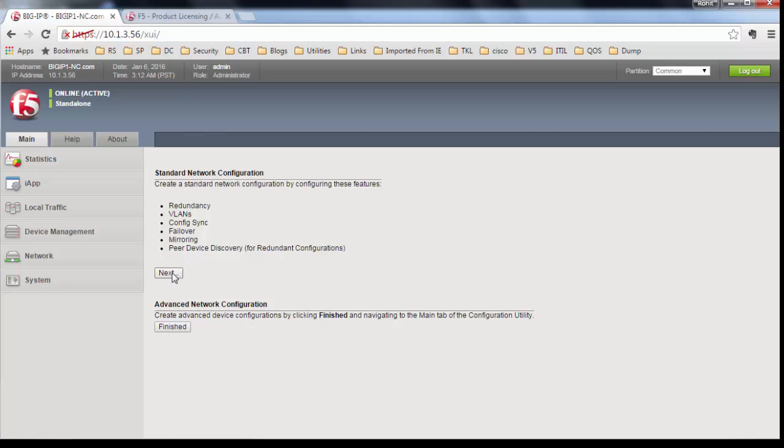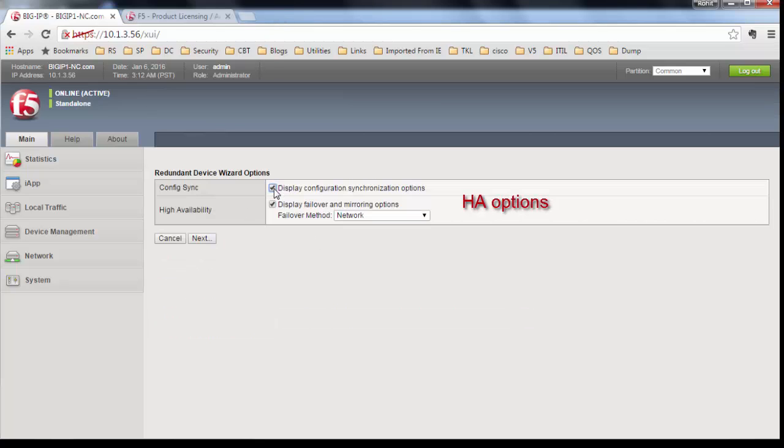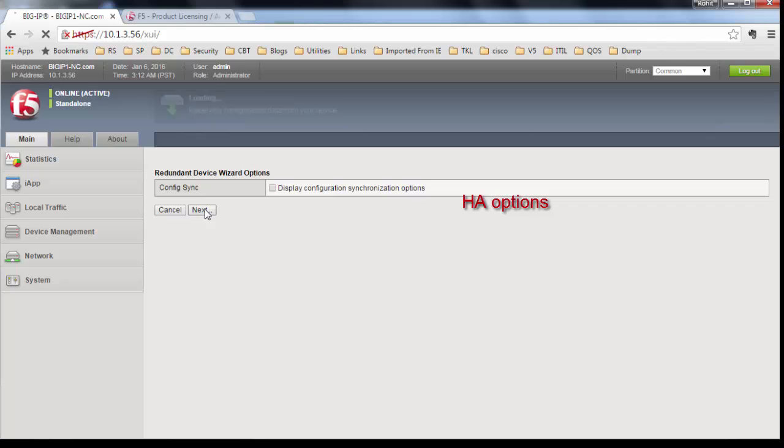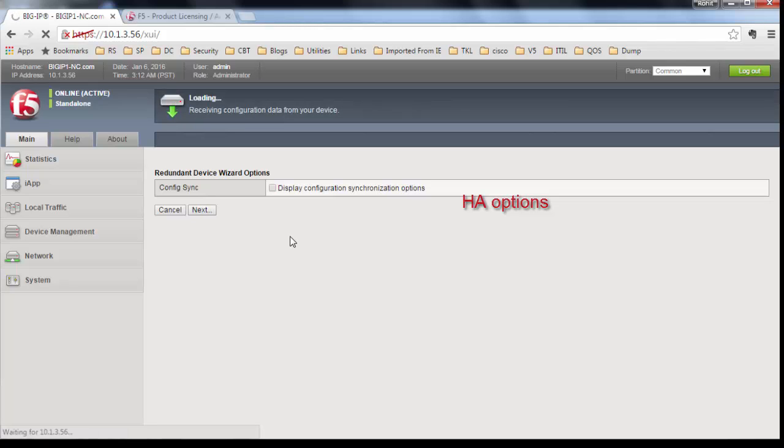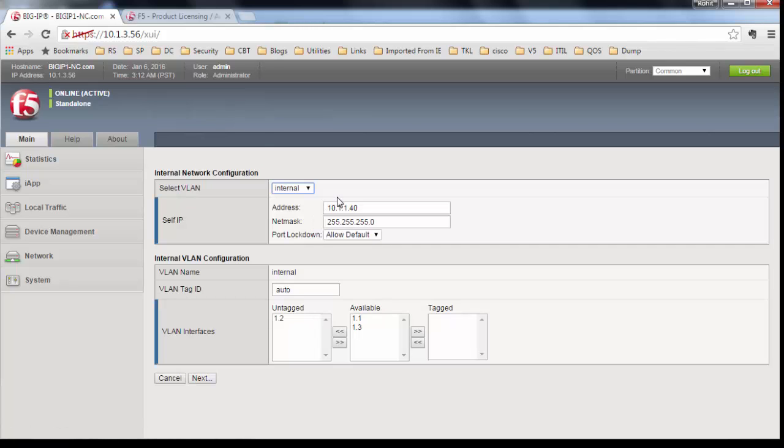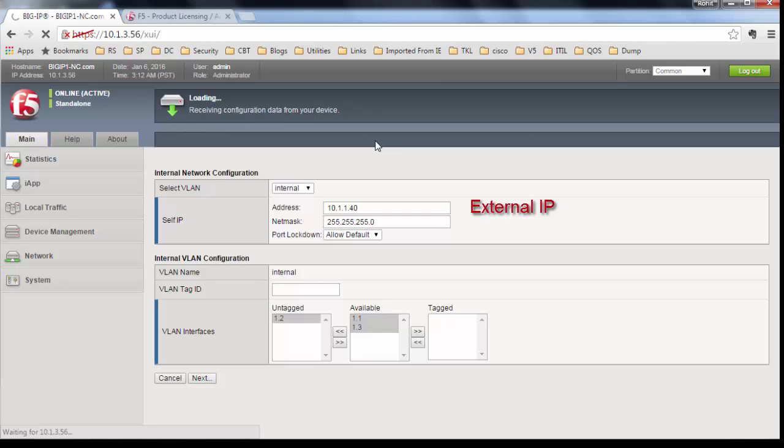It has prompted me for various configuration. I'm unchecking the config sync as I don't want to configure HA options. Now it is prompting me for the internal IP. As the internal IP, I have configured this IP with a /24 subnet mask. I am allowing all the default ports on the internal and I am using VLAN 1.2 as an untagged VLAN for the internal interface. And click next.